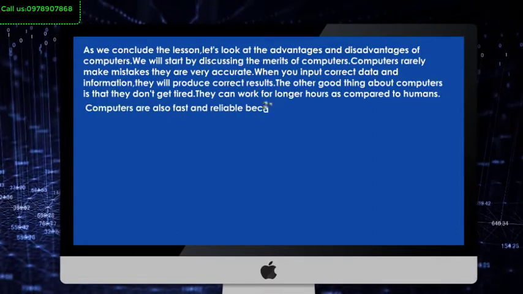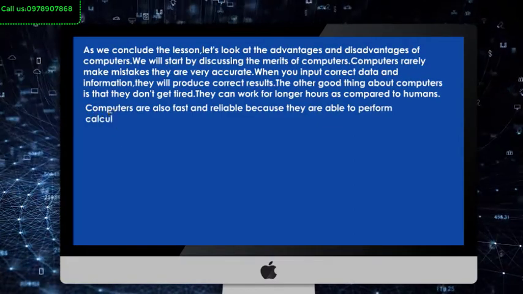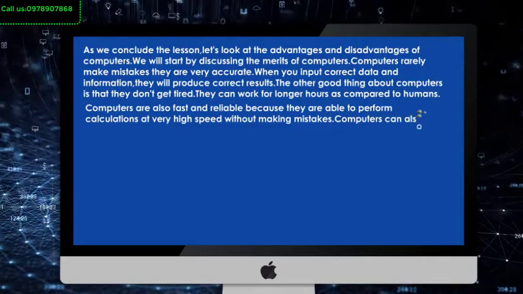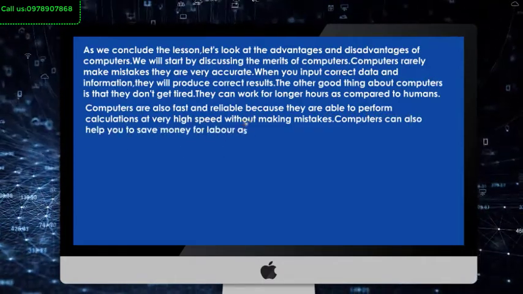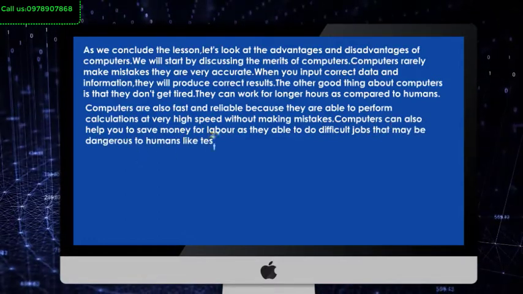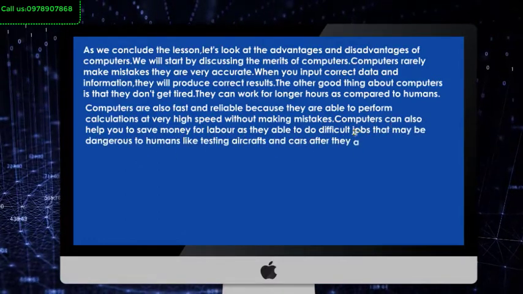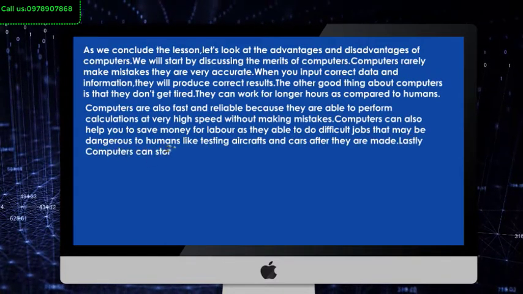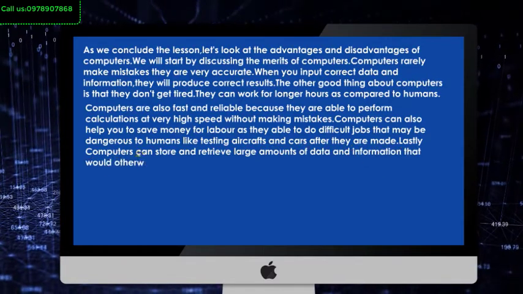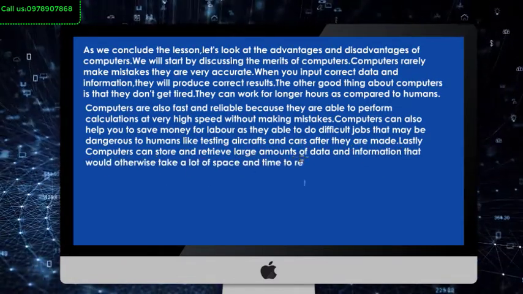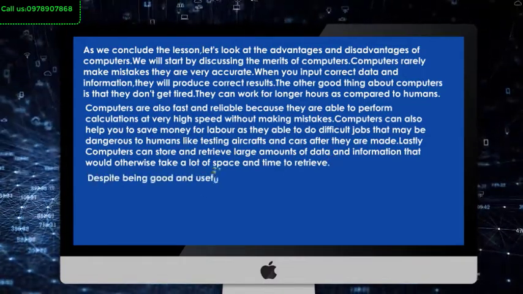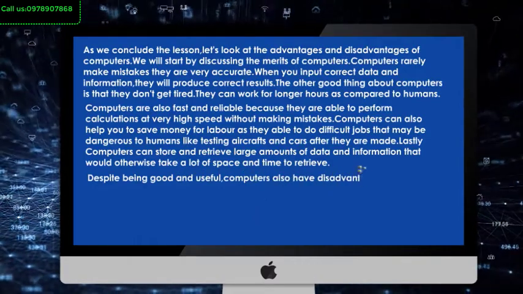Computers are also fast and reliable because they are able to perform calculations at very high speed without making mistakes. Computers can also help you to save money for labor as they are able to do difficult jobs that may be dangerous to humans, like testing aircraft and cars after they are made. Lastly, computers can store and retrieve large amounts of data and information that would otherwise take a lot of space and time to retrieve.